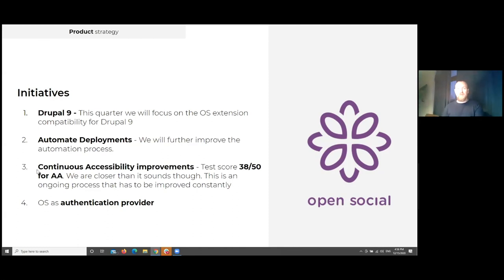And here's the update for the continuous accessibility improvements. With a partner of ours, we had an official test running over one of the Open Social installations, which uses Socialblue. This is more or less replicable for all other Open Social installations that use the Socialblue theme. There we have a test score of 38 of 50 items for the AA standard of the WCAG. There's an A, AA, and AAA standard, and AA is usually recognized as being accessible. This sounds like we are quite off, 12 points, but it is actually closer than it sounds.